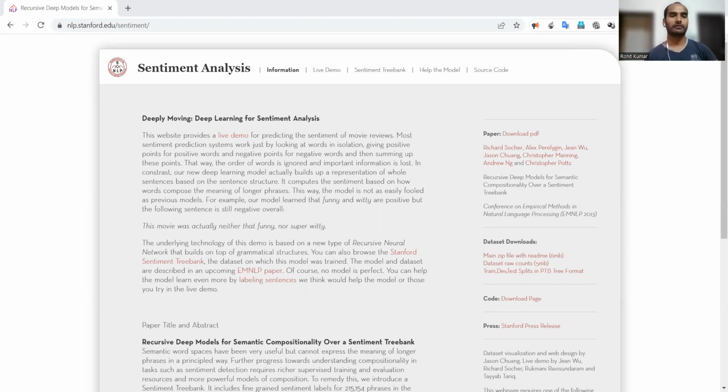In short, we call it SST, the Stanford Sentiment Treebank. This is a kind of corpus with fully labeled parse trees, and it allows you to have a complete analysis of the compositional effects of sentiment in language. So what can you do, and what are the different things involved in this particular dataset?